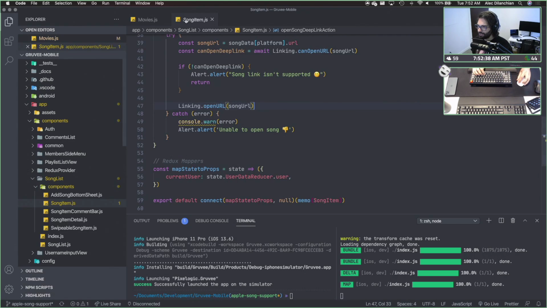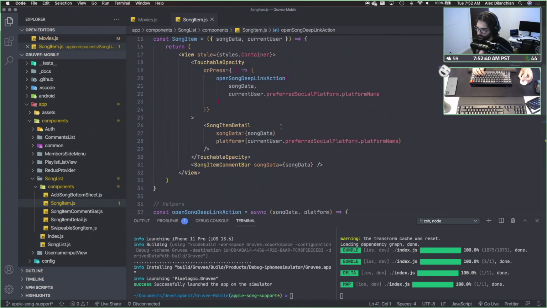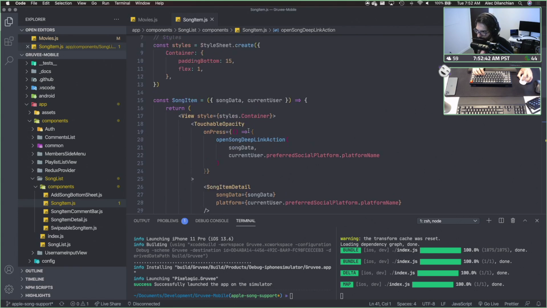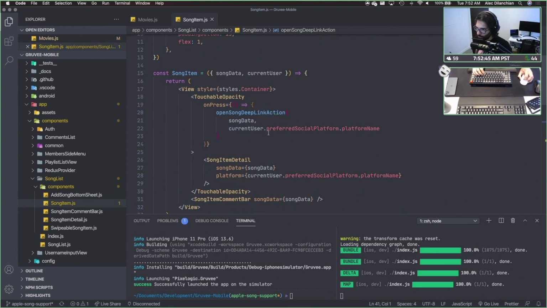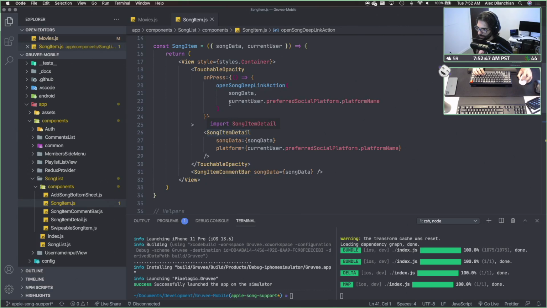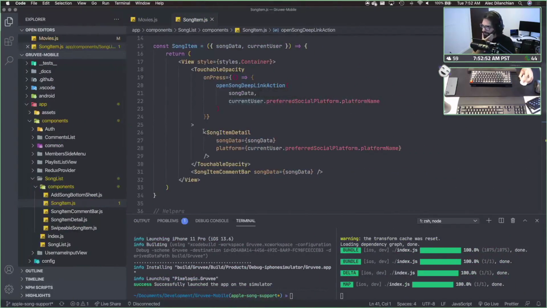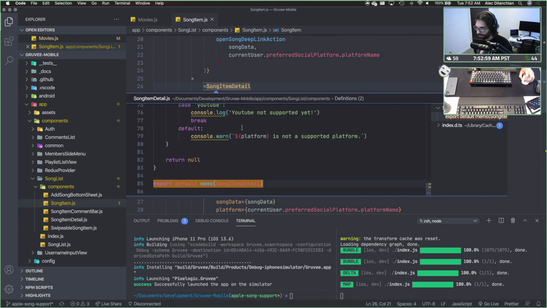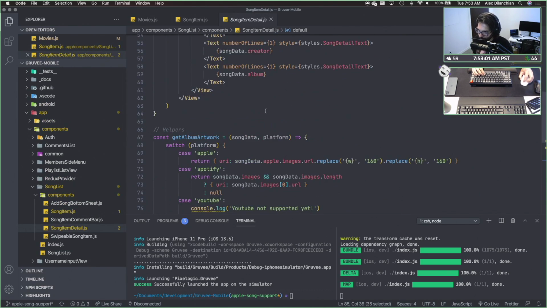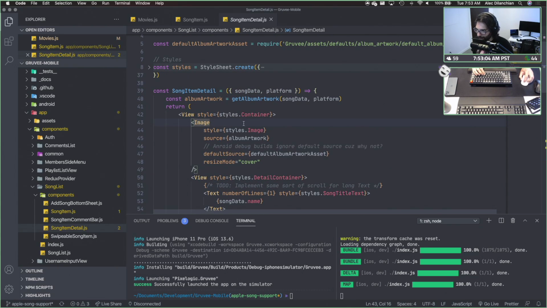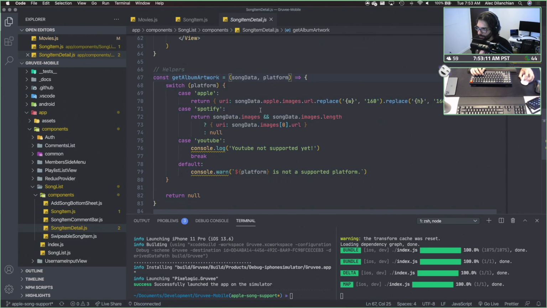Song item probably. Touchable opacity, open deep link, styles container, song item detail. Is it song item detail or comments? Yeah, so song item detail I think is right here. So we pass in the platform name and then yeah, that thing. So we're in React Native right now. And yeah, okay, cool. So you can see right here we have an image. We get the album artwork source. We have a function here called get album artwork.